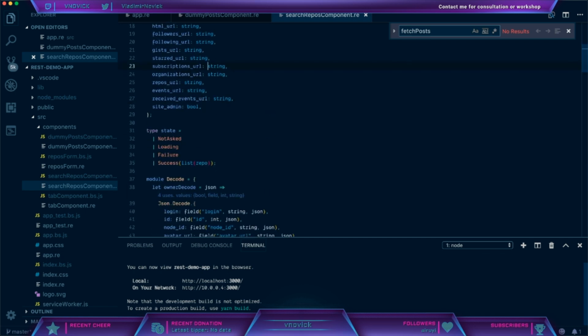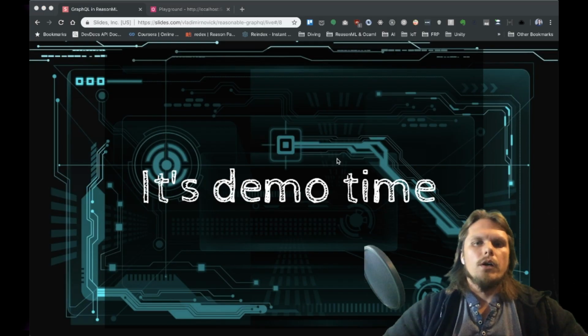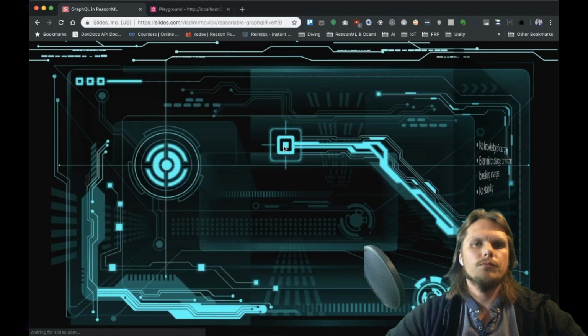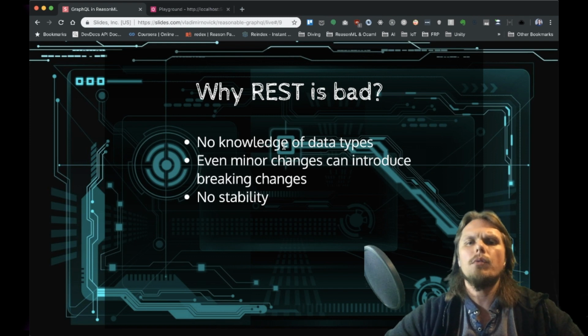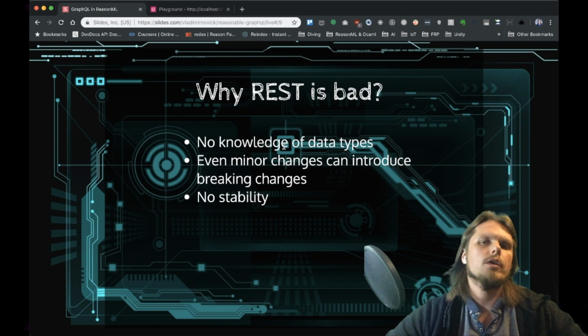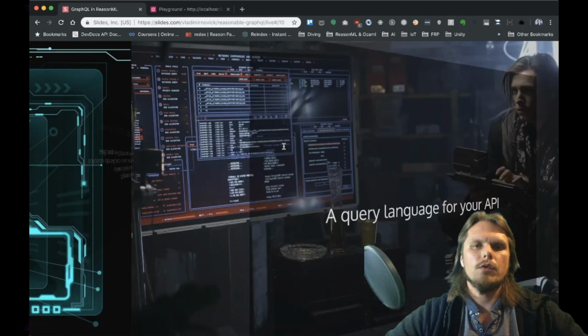Now let's get back to our presentation and talk about GraphQL and what's cool about GraphQL. As I said, why REST is bad: you don't know anything about data types. Even minor changes can introduce breaking changes, null instability, and much more. Its nested structures can become really tedious to map and decode.